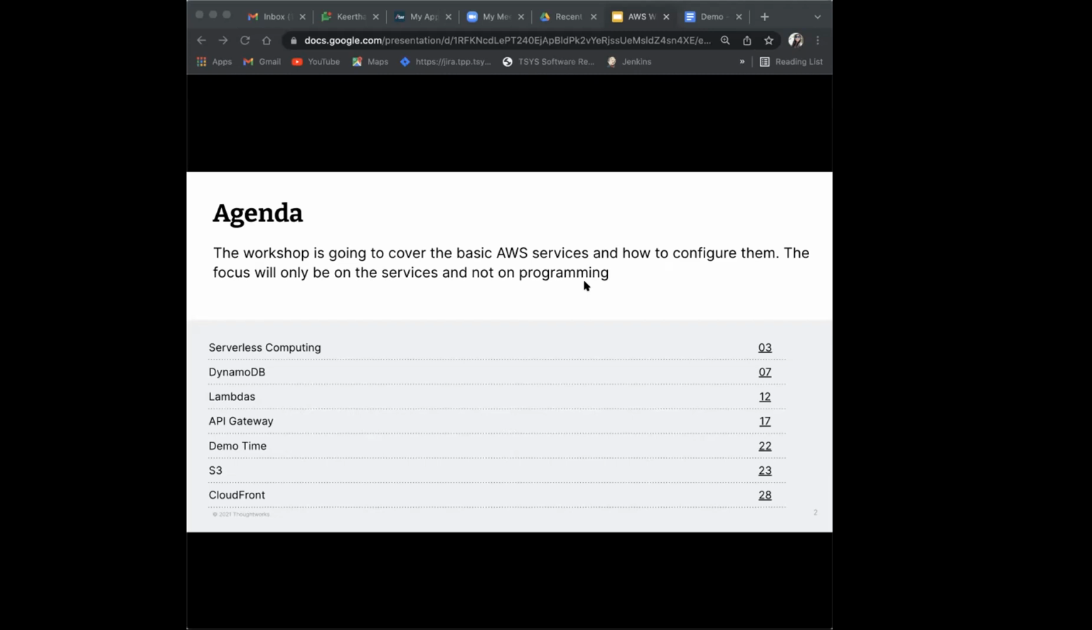In the services, we'll be covering what the service is actually, what are its core features, and then we'll do a hands-on. So the workshop is going to be pretty interesting because we'll have hands-on on each and every service, and then we'll have a whole application demo. Okay.